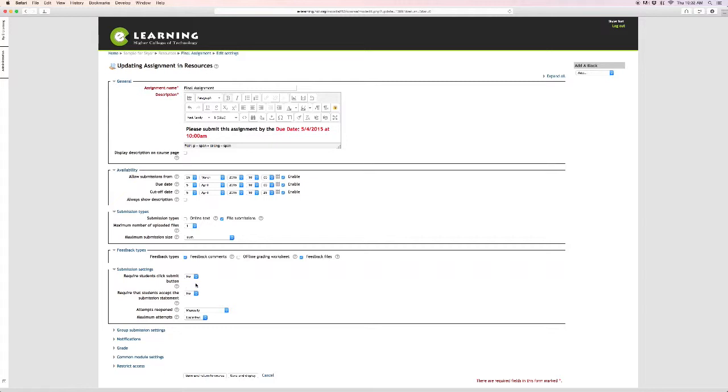Just in case they submit the wrong file or maybe they want to make a correction, like say they turned it in on the 1st but it's not due until the 5th, and they come up with this new idea and they want to revise their essay. That way they can delete what they've already submitted and submit a new document. I would leave this at no, just for that purpose alone.